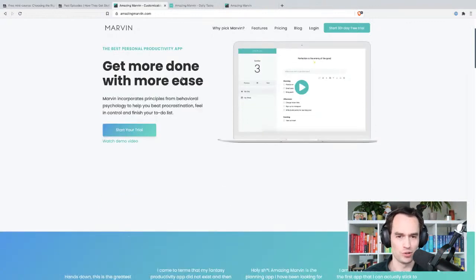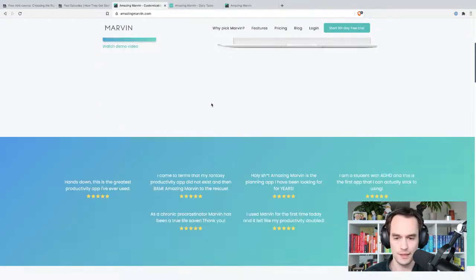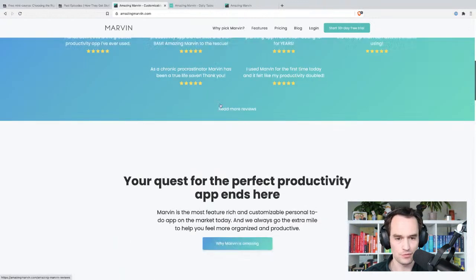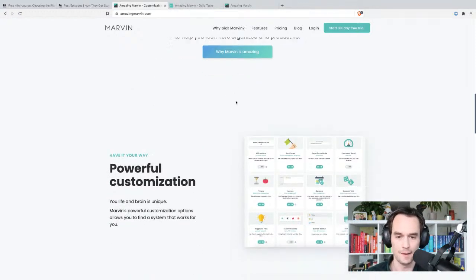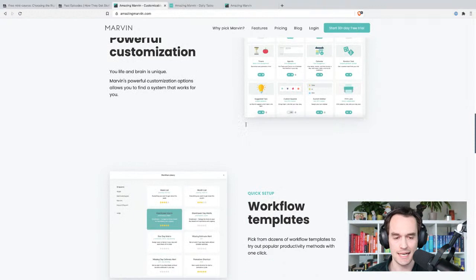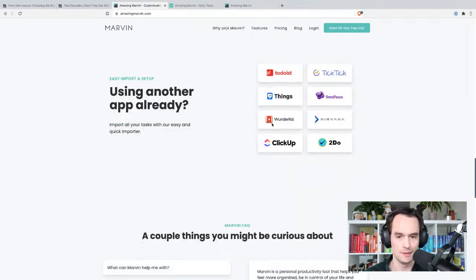So, get more done with more ease. That's a pretty generic statement. Marvin incorporates principles from behavioral psychology to help you beat procrastination, feel in control, and finish your to-do list. Beating procrastination is something that they're really big on. They've got some good reviews. They say it's the most feature-rich and customizable personal to-do app, so we're going to have to see if that's actually true. You really can customize a lot, they say. There are workflow templates. If you're using another app, you can import your tasks from another app, so that's pretty cool. For example, Things and OmniFocus are on here.